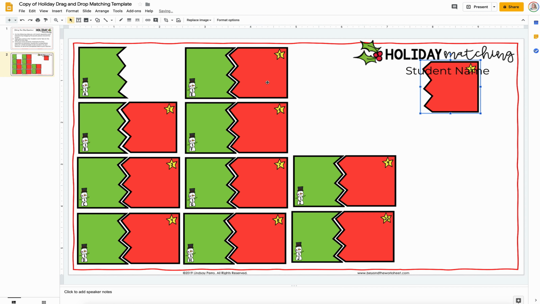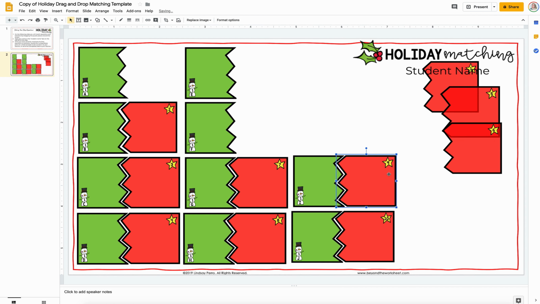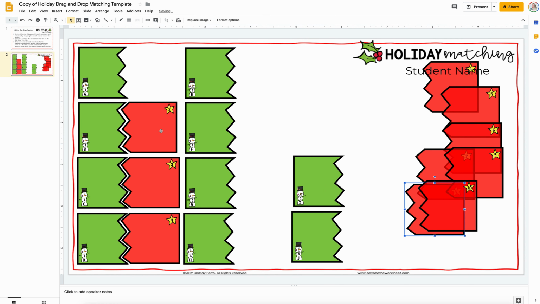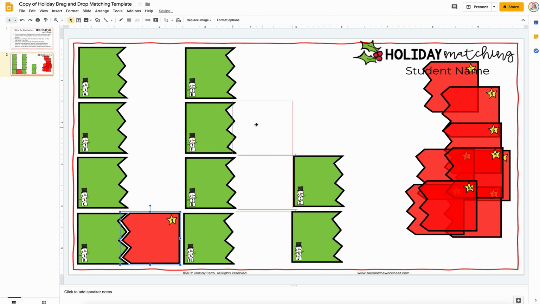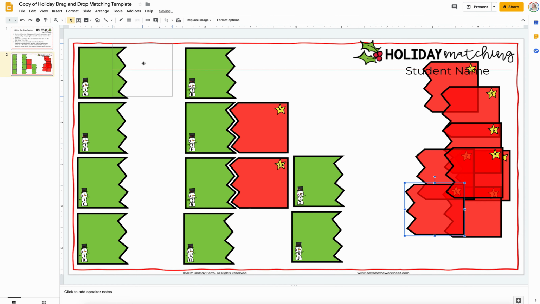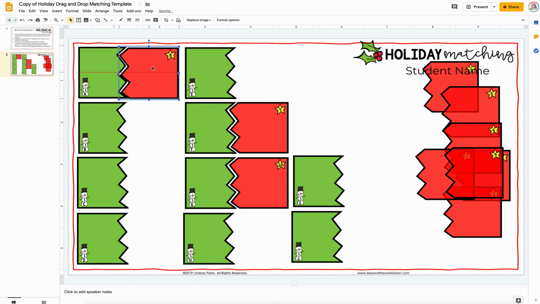So my first recommendation is to move all of these red pieces out of the way. You can leave the A through J where they are, but move these out of the way and then just randomly match them up just so you can make your questions. So they don't have to be matched perfectly, but we're going to do that here.